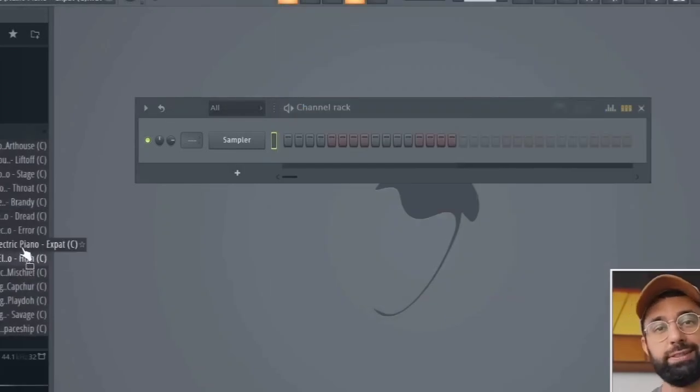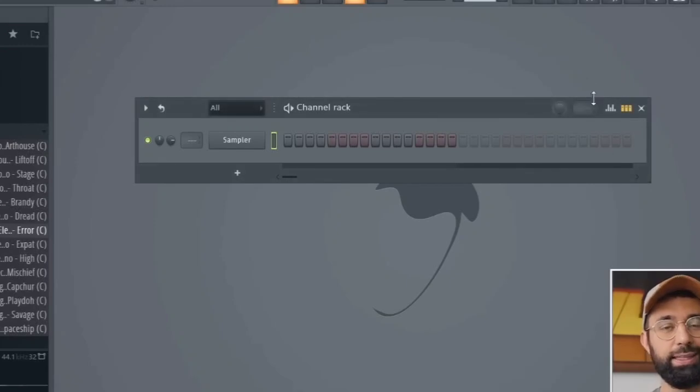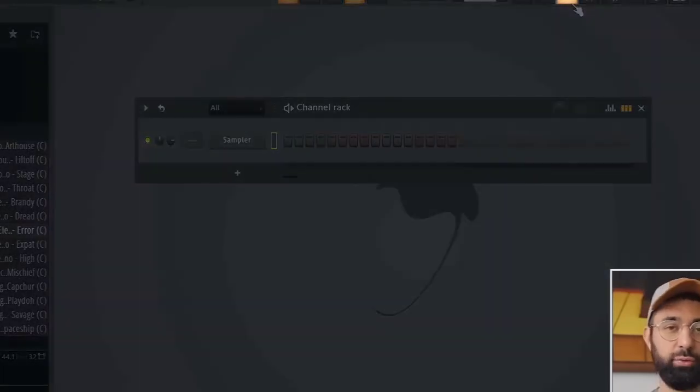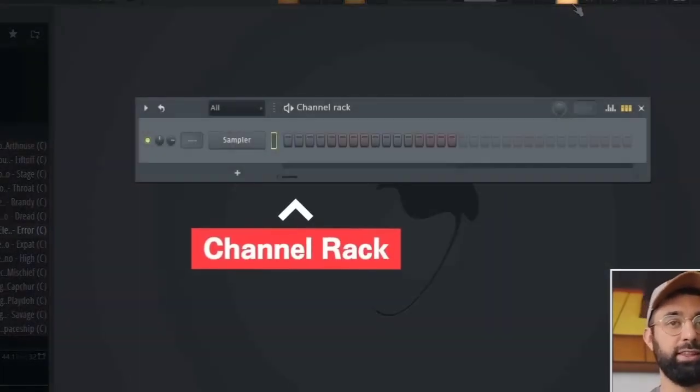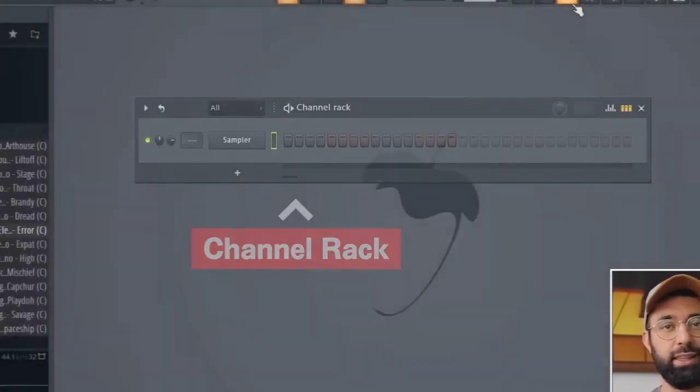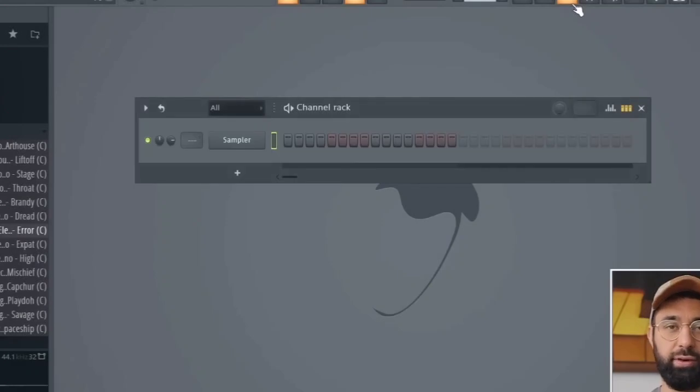So once you find a sound inside of the browser that you do want to use for your beat, this is where we're going to move on to the next button, which is the channel rack. The channel rack is this thing that's been open in the middle of the screen this whole time. And again, just click this button to close or open the channel rack.